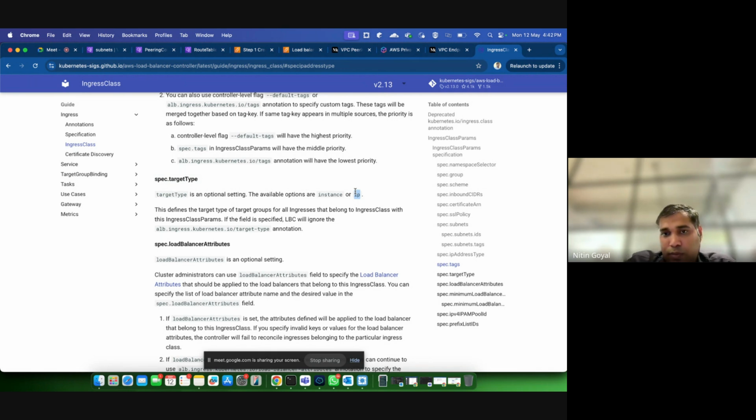Because the data which lands might be in AZ3, but due to the round robin algorithm, it is going to AZ1, where your pod is not even running, and then it is coming back to your AZ3, where your pod is running, or AZ2, whatever.